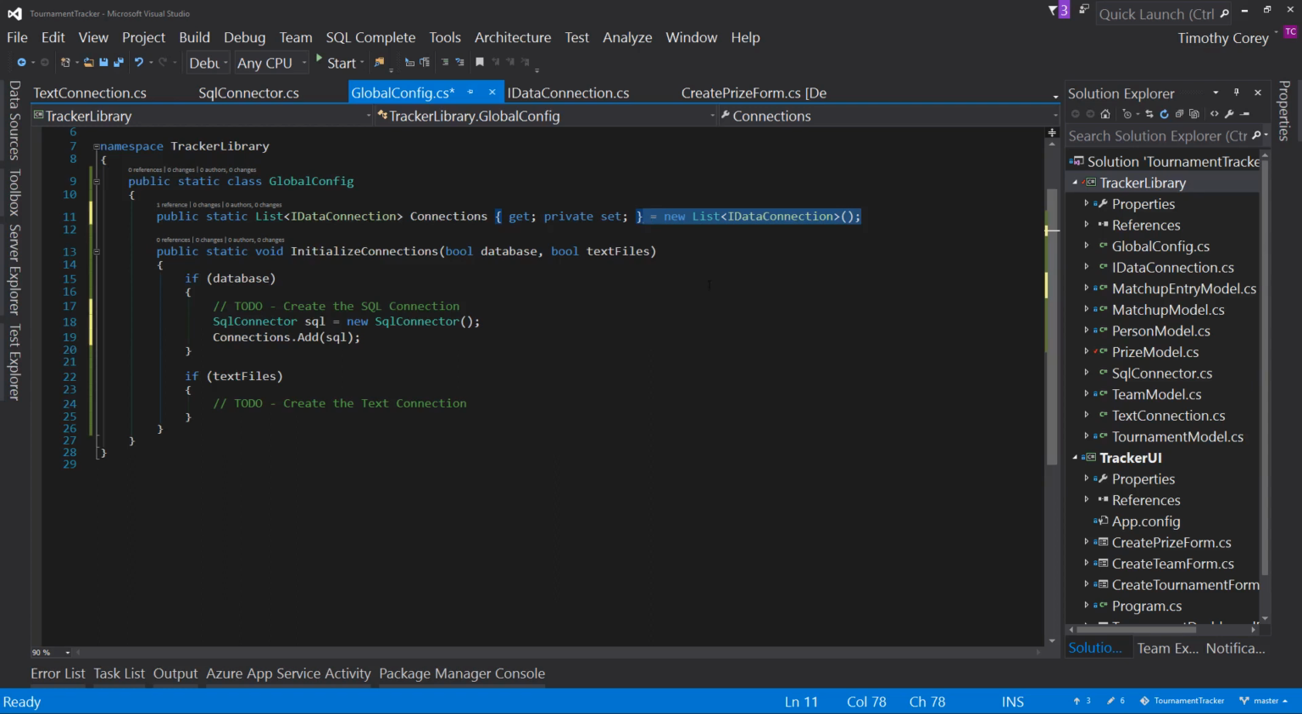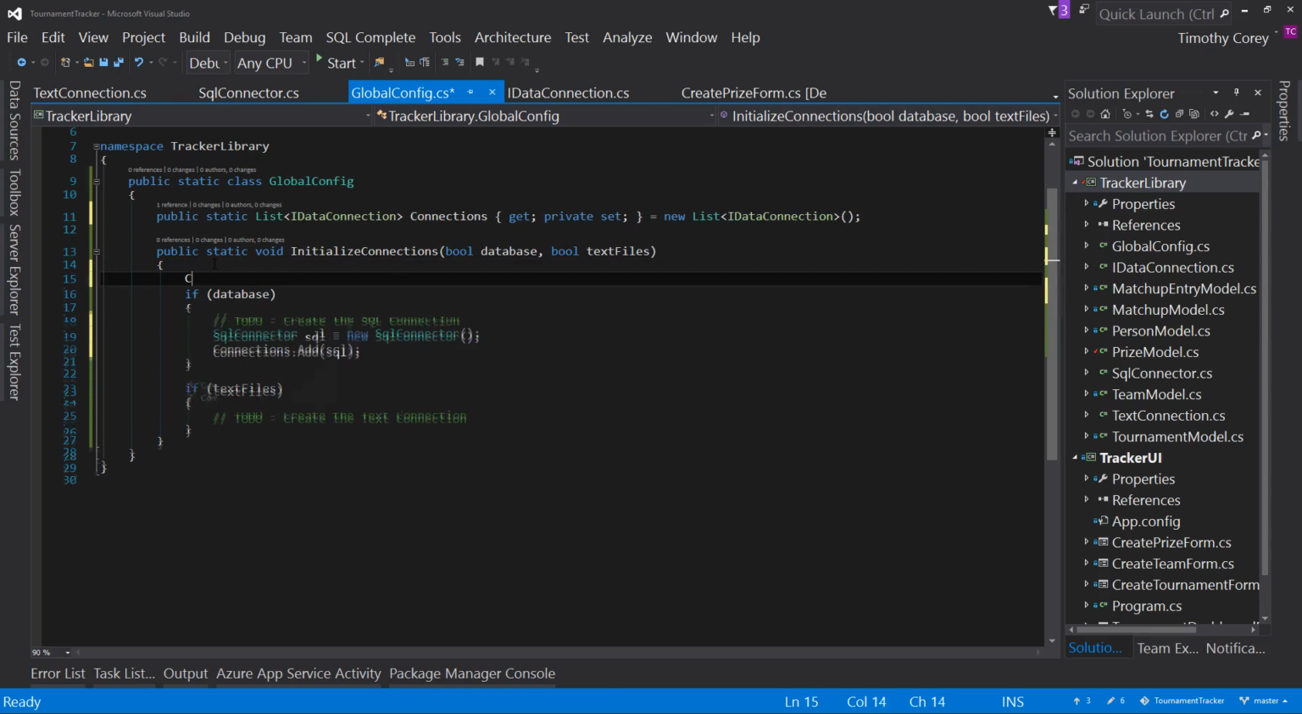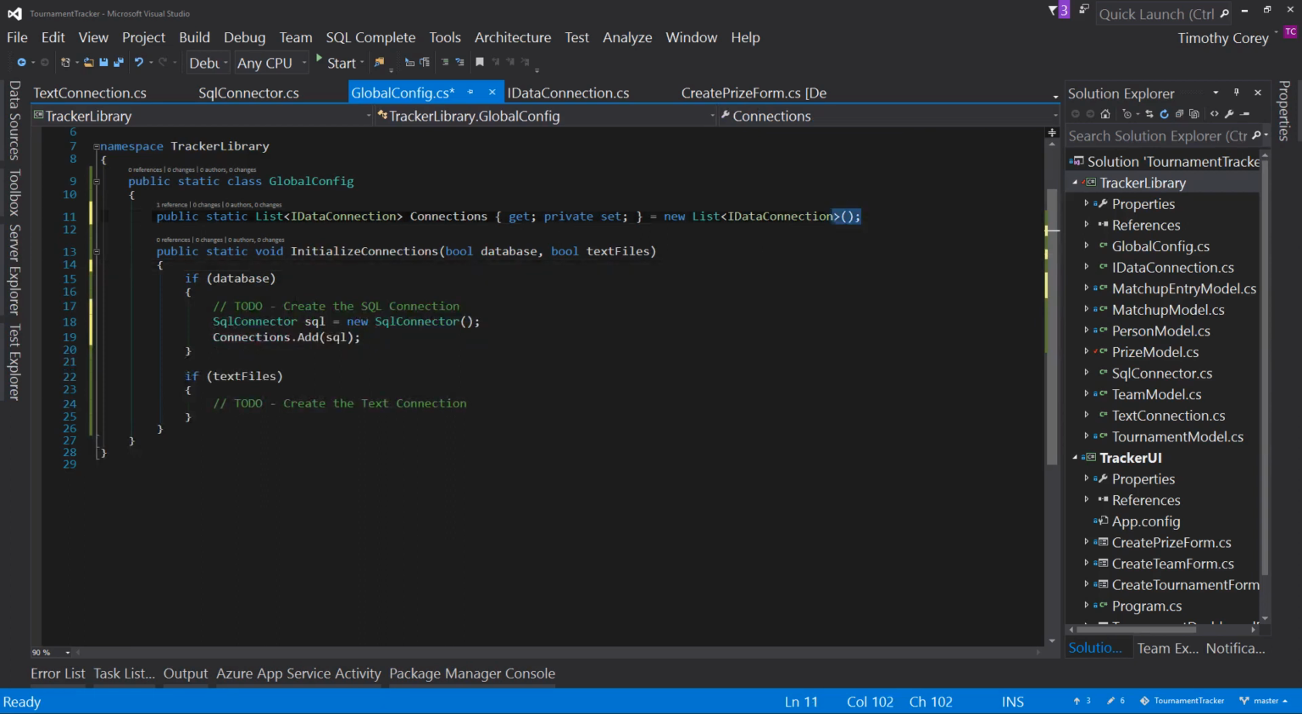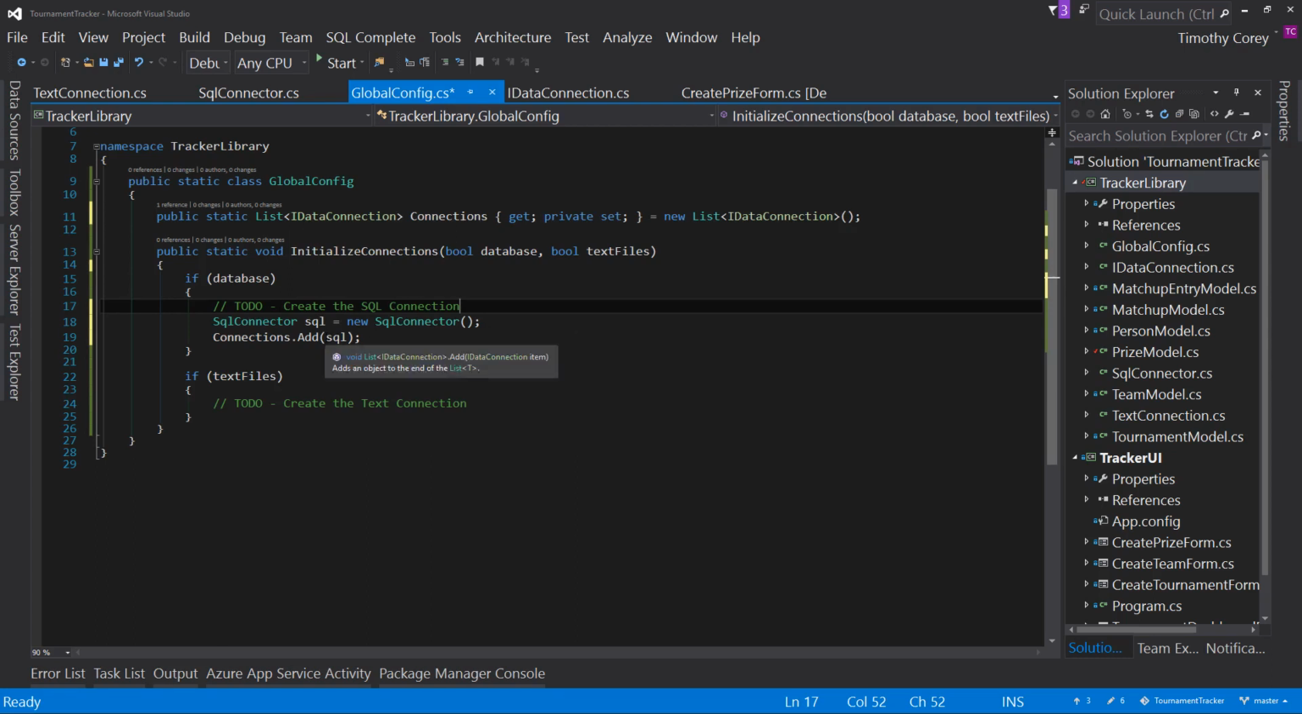But never fear. If you can't do that, in your initialized connections, before you do anything else, just say connections equals new list of connection. It'll do the same thing. Okay? So you can do that if your code won't accept this. But this is a new way of doing things. So now I have created the connector and have added it to my connections list.